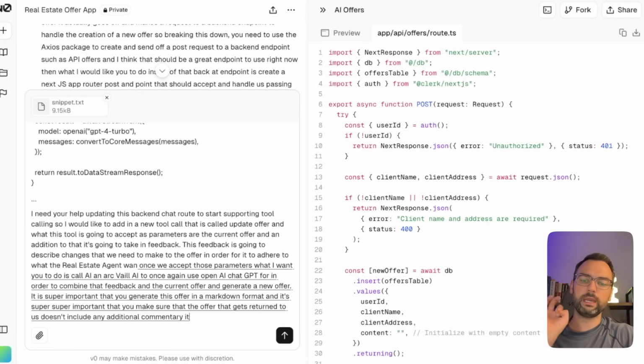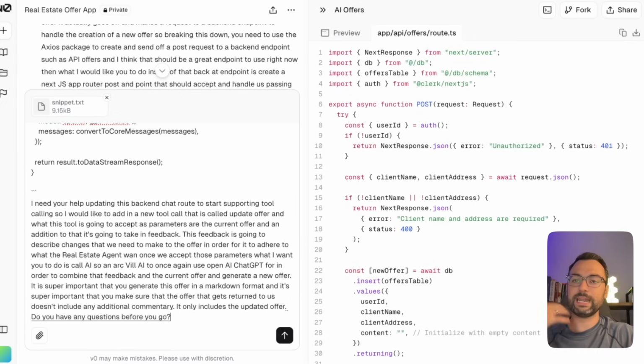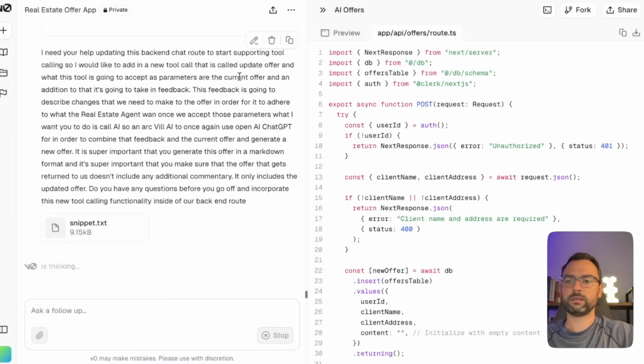It only includes the updated offer, period. Do you have any questions before you go off and incorporate this new tool calling functionality inside of our backend route? So as you can see, we're definitely going to go a little bit deeper in this one. We're starting to really put our hats on when it comes to working with some of these modern tools.